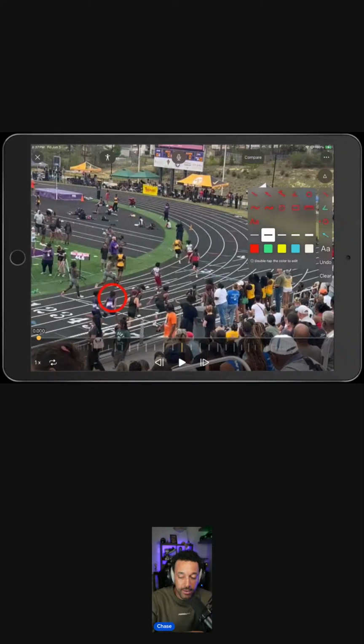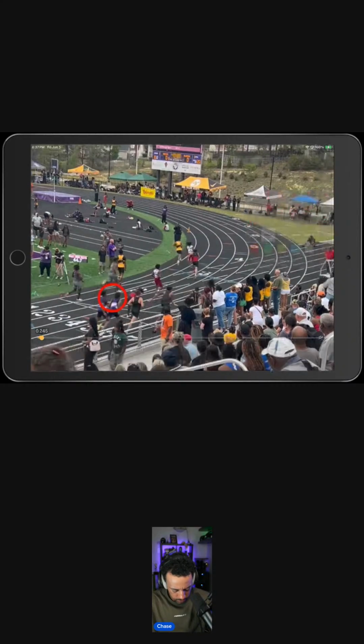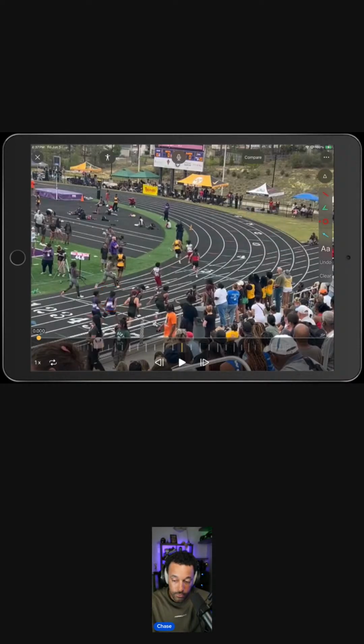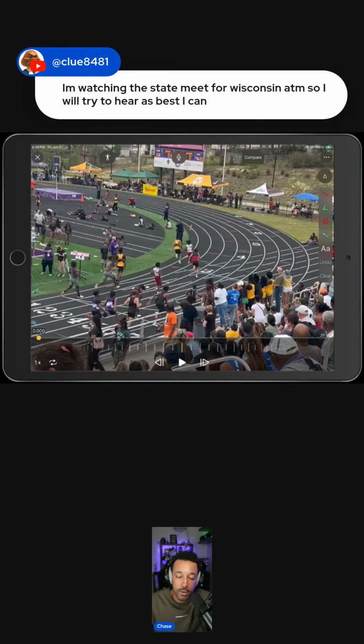What's up? Clue 8481. Hello. Are you the second leg? Why do you guys exchange like this? What leg are you? Oh, okay. Sprint medley relay 1124. Okay, that makes sense. Clue 84. I'm at the state meet for Wisconsin at the moment. Well, good luck, Clue. I hope you do well. State meet at Wisconsin. That's exciting.